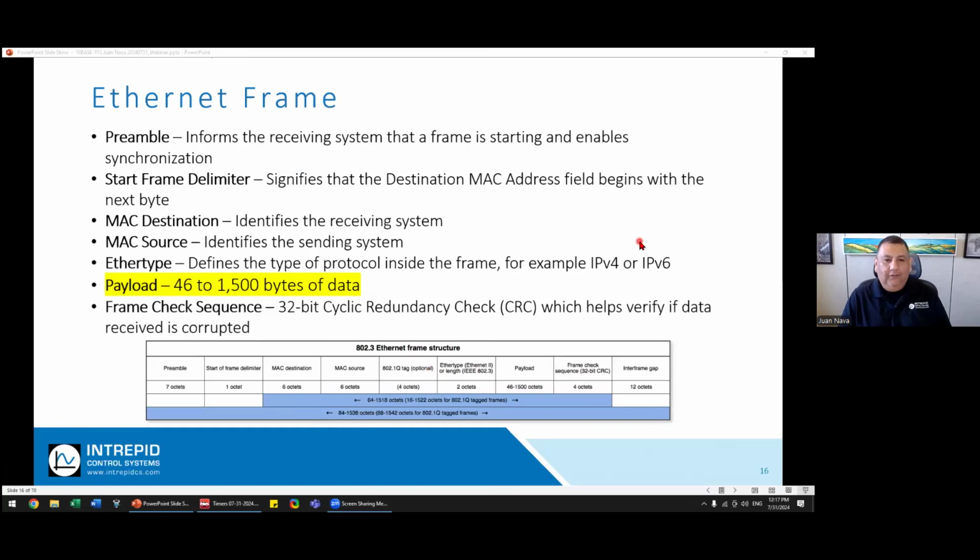So Ethernet is a little bit different from CAN and LIN. LIN can support up to 8 bytes of data. CAN can do between 0 and 8 bytes of data. CAN-FD can do between 0 and 64 bytes of data. However, Ethernet can support between 46 and 1500 bytes.